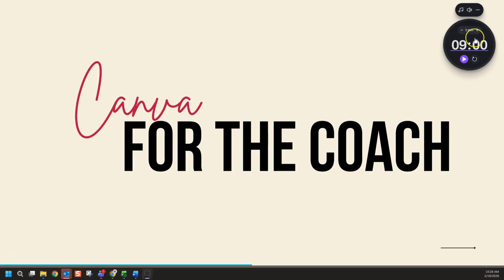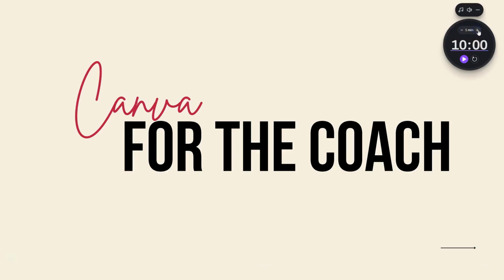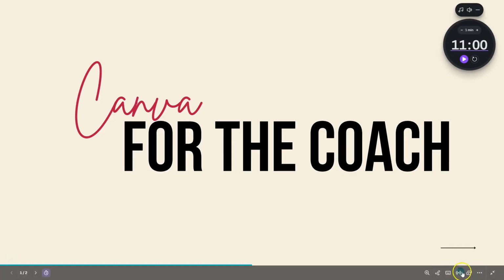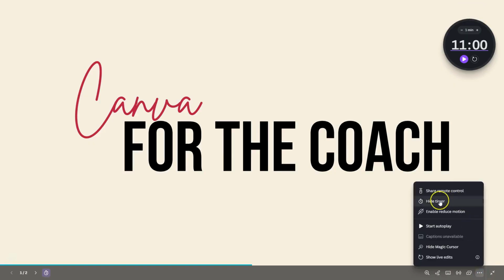If I need something more than a 1 digit, of course, I can add some time here. I also have some options to adjust the timer music or volume, and then of course minimize the timer so that it goes away. So I can do that again by hitting the number on my keypad or by using these ellipses here and using this timer button that now says hide timer, and it will change to show timer when I'm ready to use it.